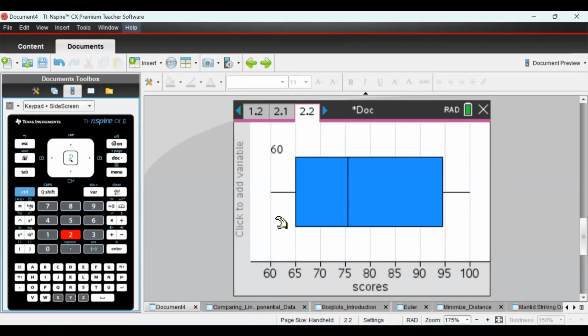And notice if we simply hover, I'm not clicking on anything, I'm simply hovering, we can see the 5-number summary.